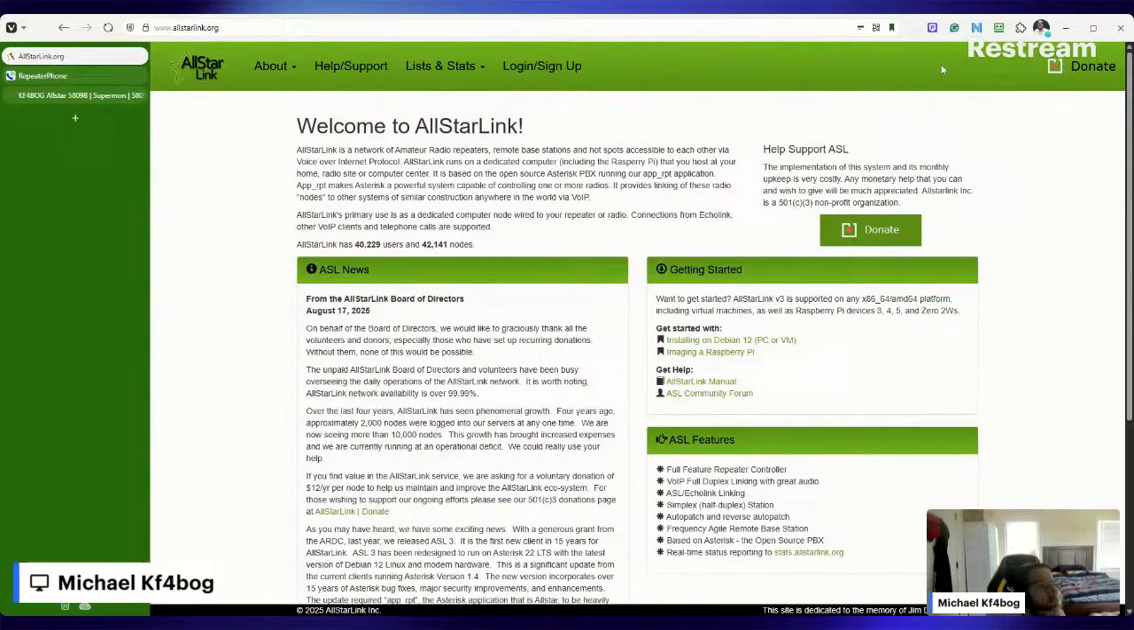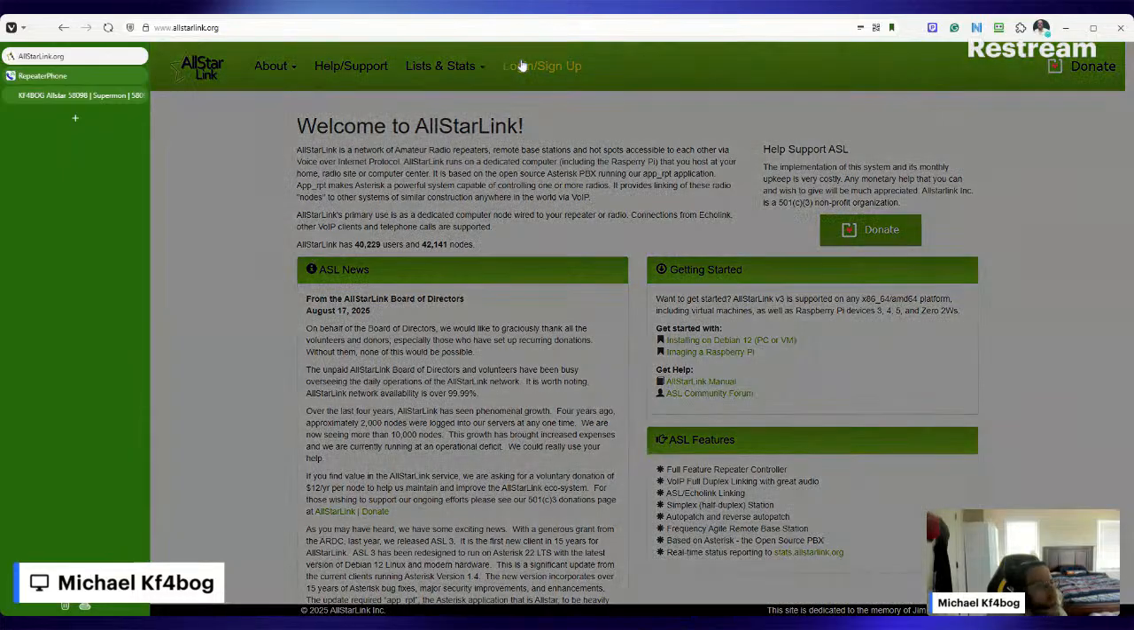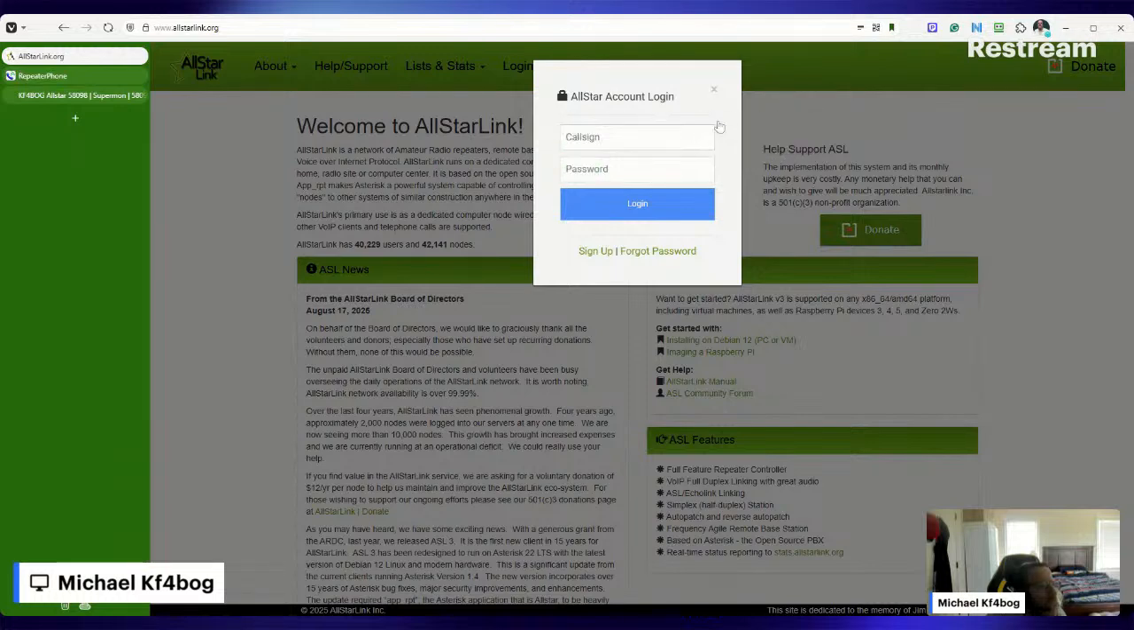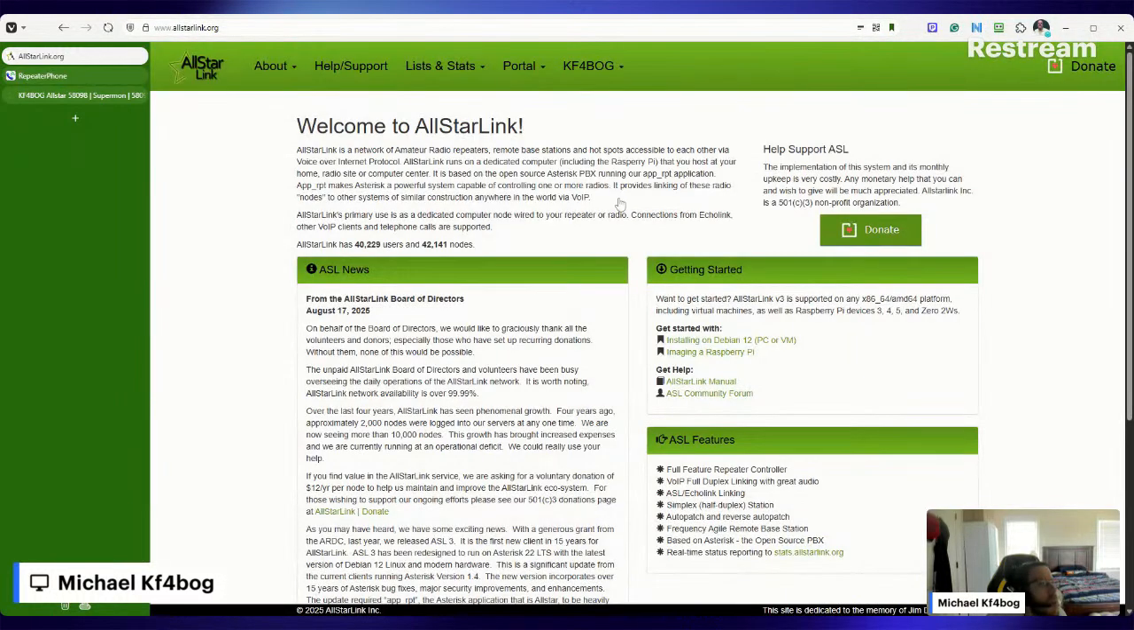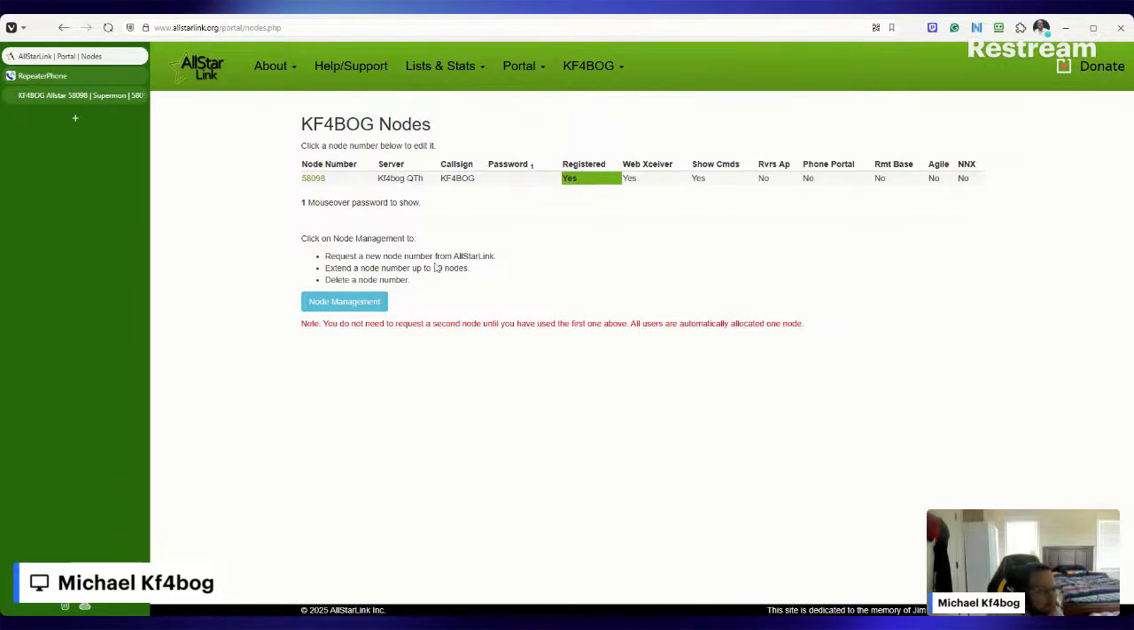And the other question I get is, well, how do I know what my Allstar node number is? Well, you don't need it if you're just going to connect to other nodes. But if you're like me and you applied for an Allstar node, you will need to apply for one. Now, there is a step that you have to do if you're going to set up a server, because they're called servers and nodes. So to apply for a node, you have to go down here and apply for a node.